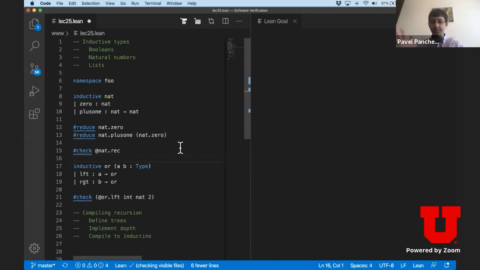And okay, so let me take questions about that, this analogy between induction and elimination rules and what Lean did automatically here.